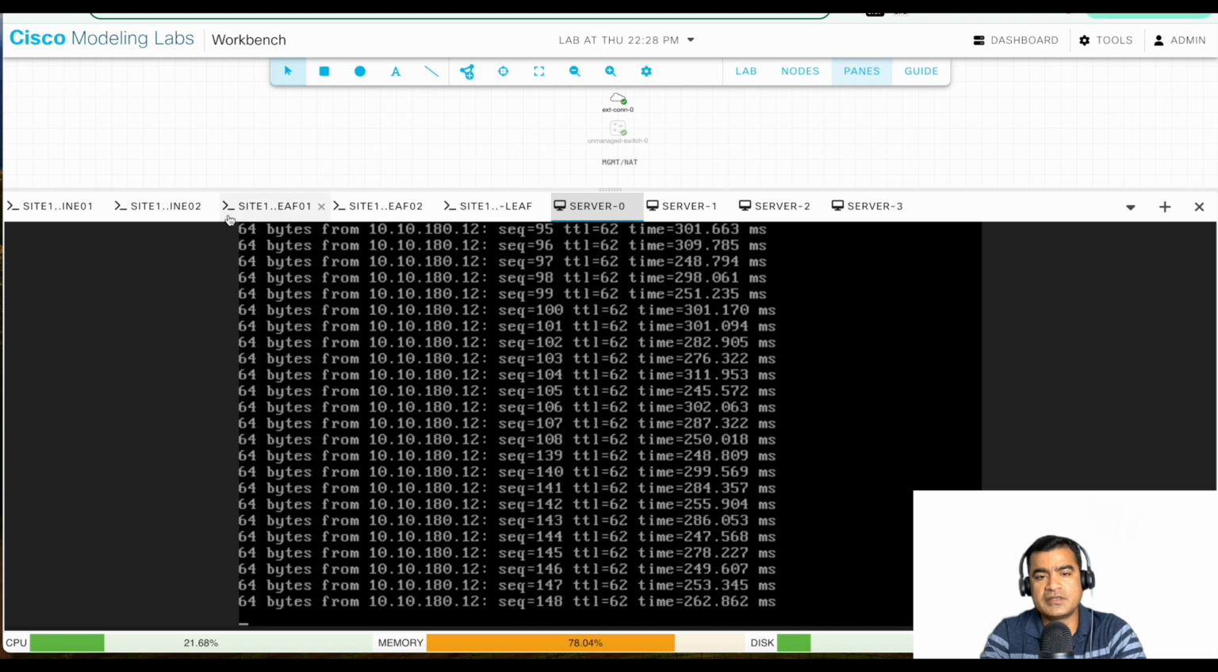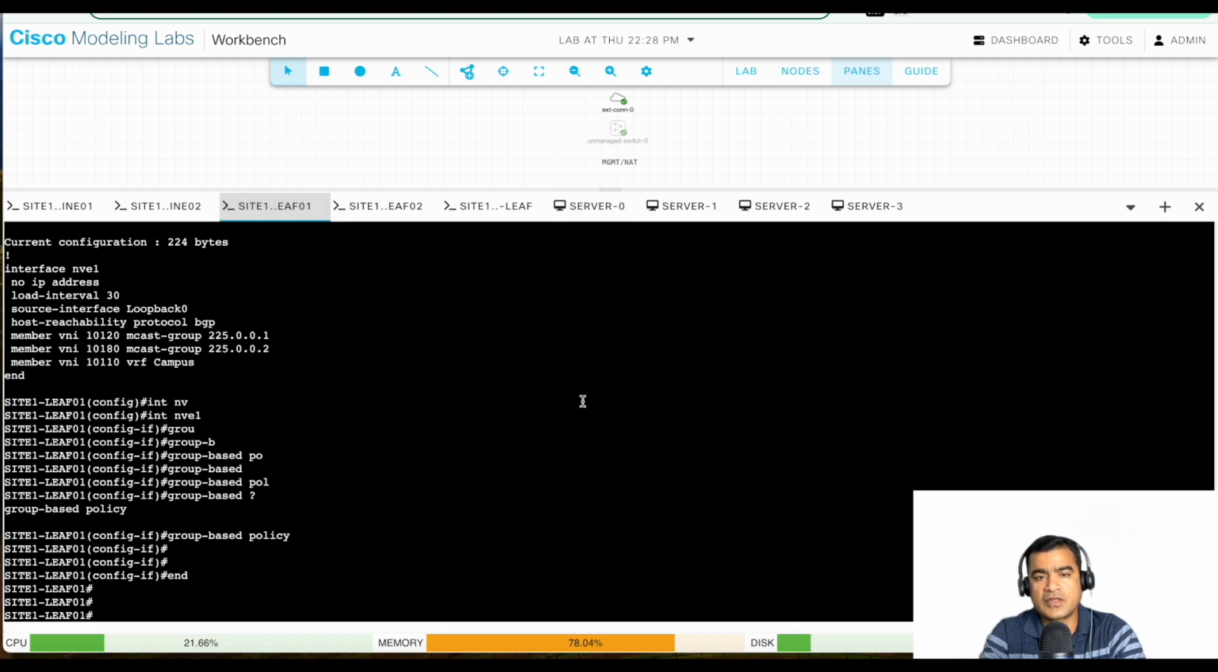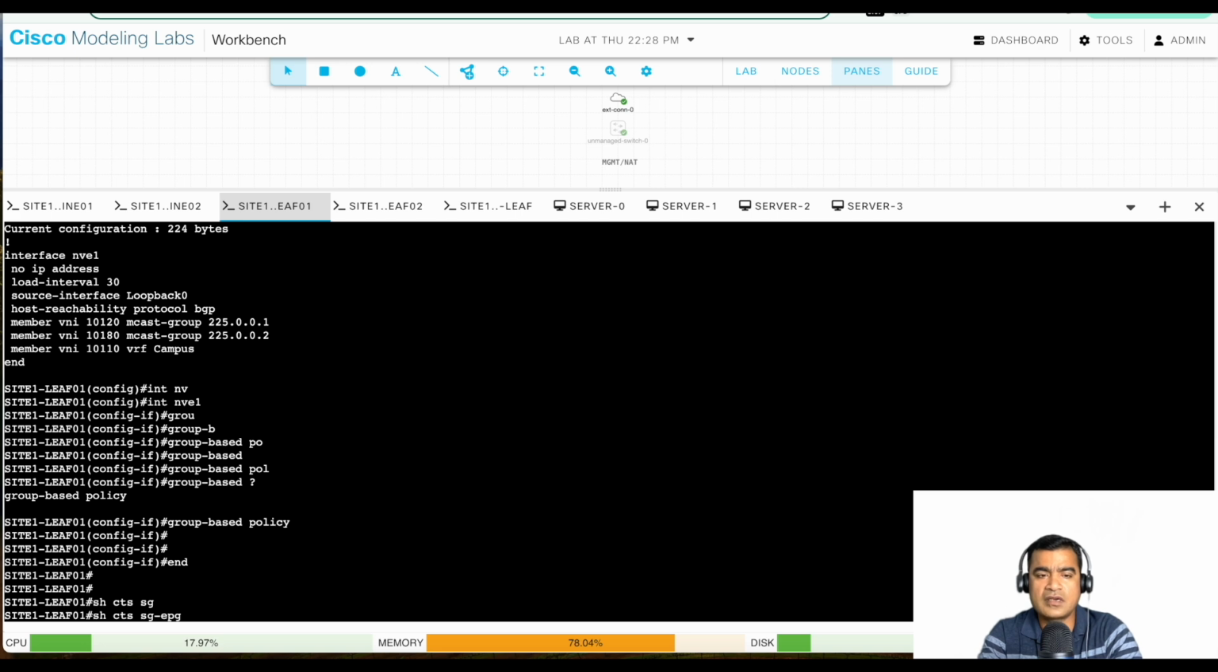and you can see it has resumed the communication. So even though we have the policy at leaf 1, still server 0 at leaf 1 can go to leaf 2 server 2. So why is that? Let's do some quick check.